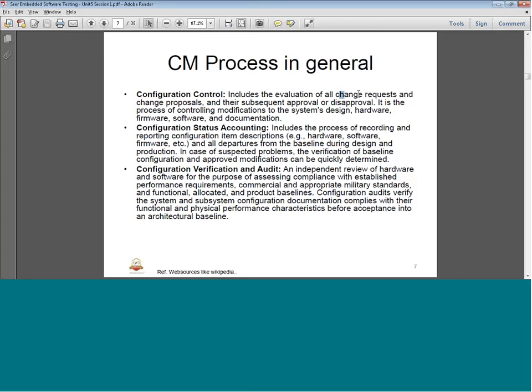So these changes have to be proposed first, either from a customer or from us, or developers or testers, and that needs to be approved. If there is an approval, then we go ahead with the changes. If it is not approved, we stay with the existing configuration. It is a process of controlling modifications to the system's design, hardware, software, firmware, etc.